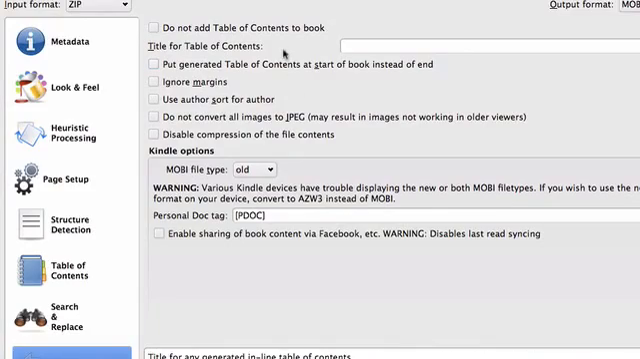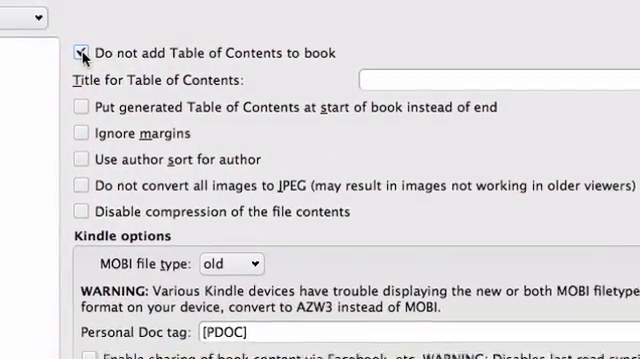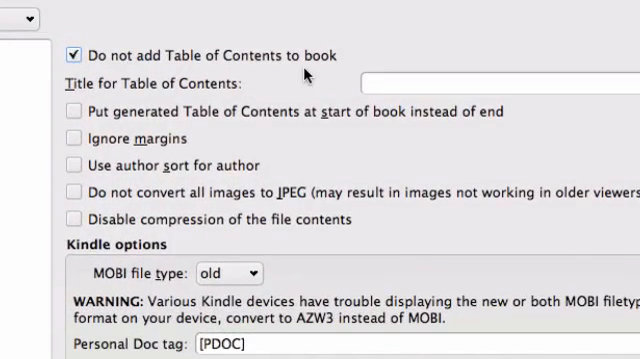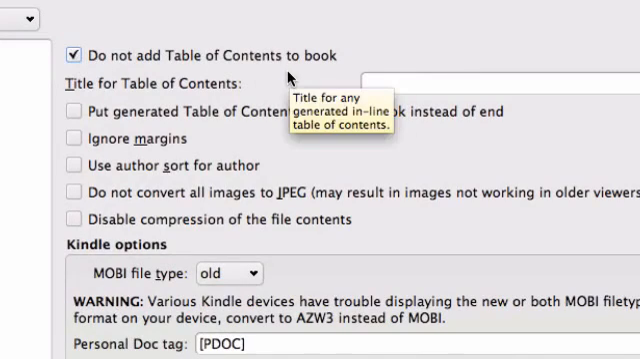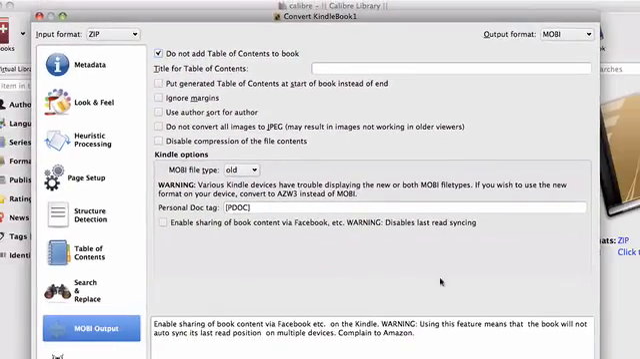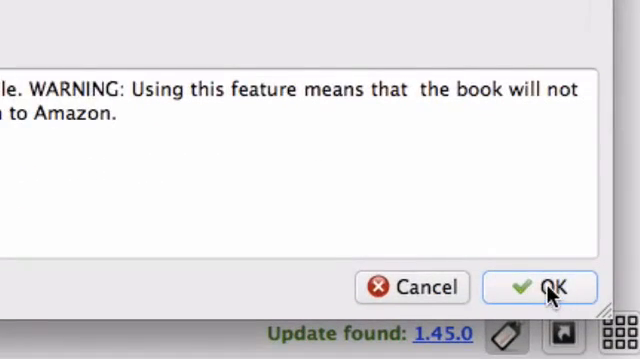First thing you want to do is click on Do Not Add table contents to book. We've already got our own table of contents, and what this does in the Mobi output is it creates a double table of contents, which is really confusing, and you don't need that. And finally, to get started, just go down to the lower right hand area and click the OK button.